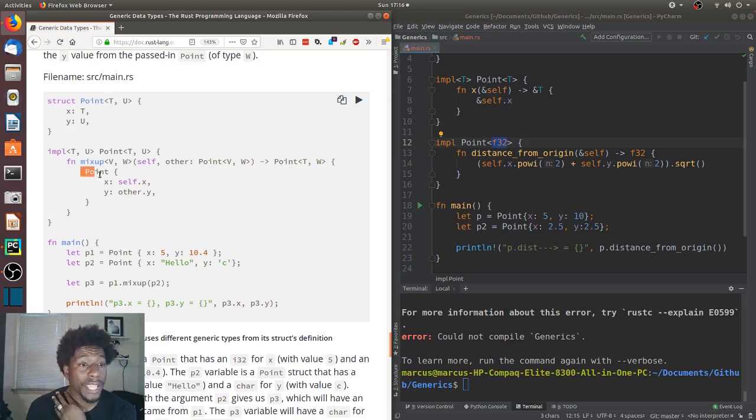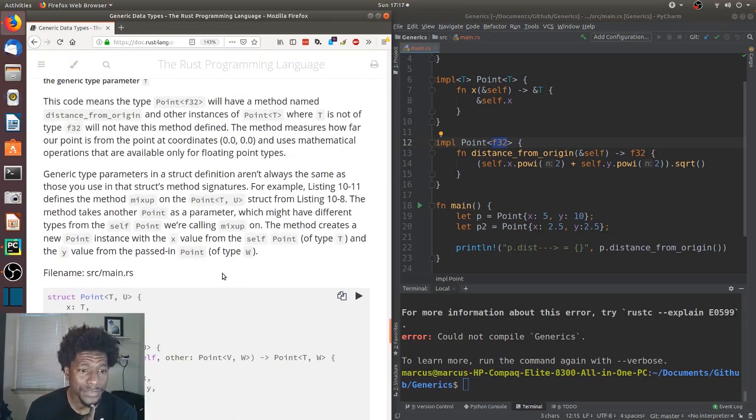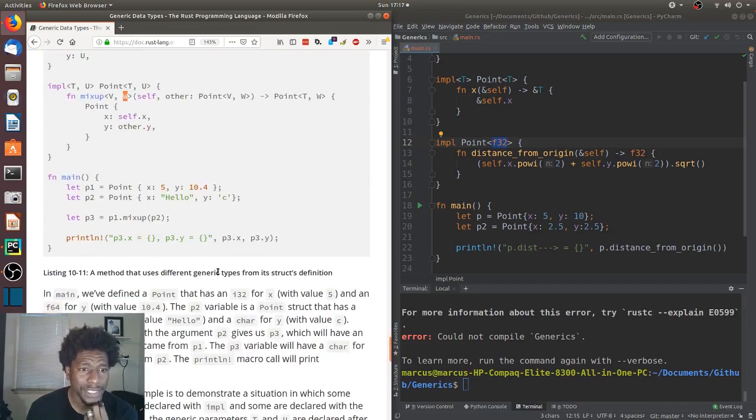So we're creating a new instance of point, which is going to be over these two types, X, which remains the same, and other Y, which is of this W type, and that's going to be returned. That makes sense. It's confusing to read up here, just because everything's being mixed around, but that makes sense. So let's look at it in this scenario.